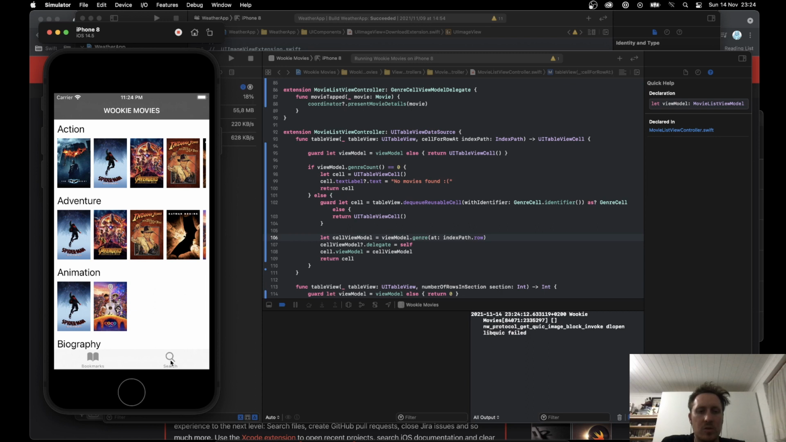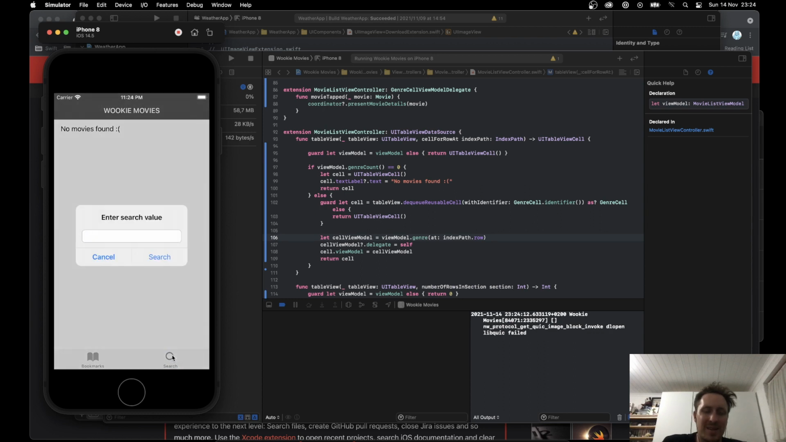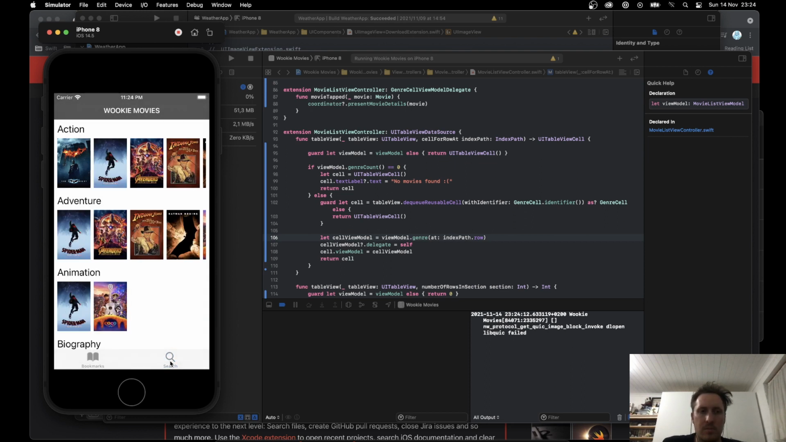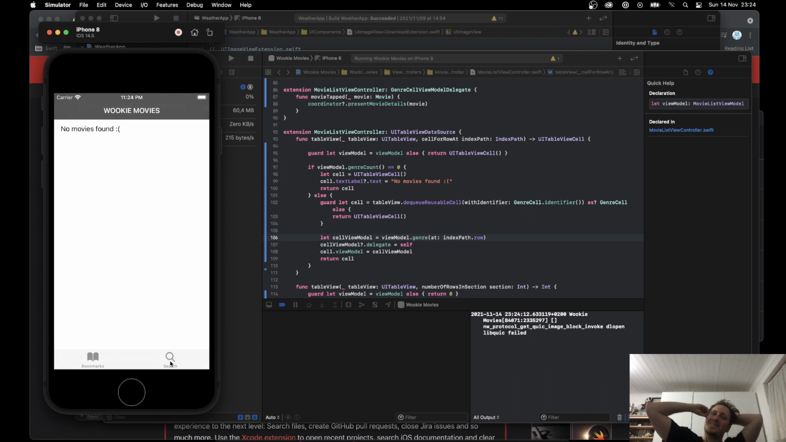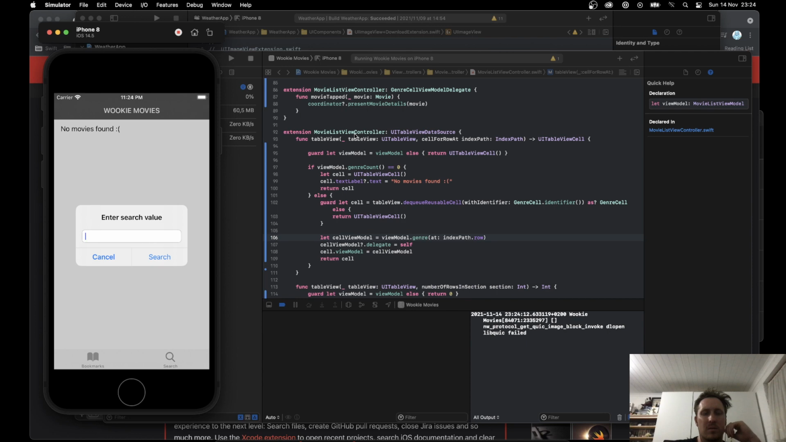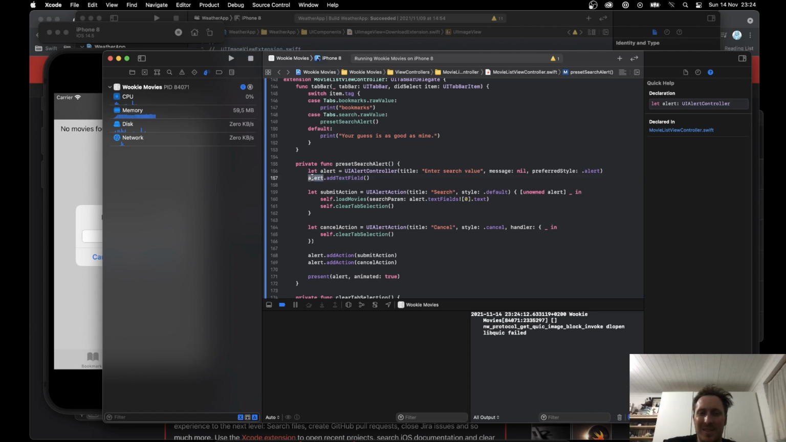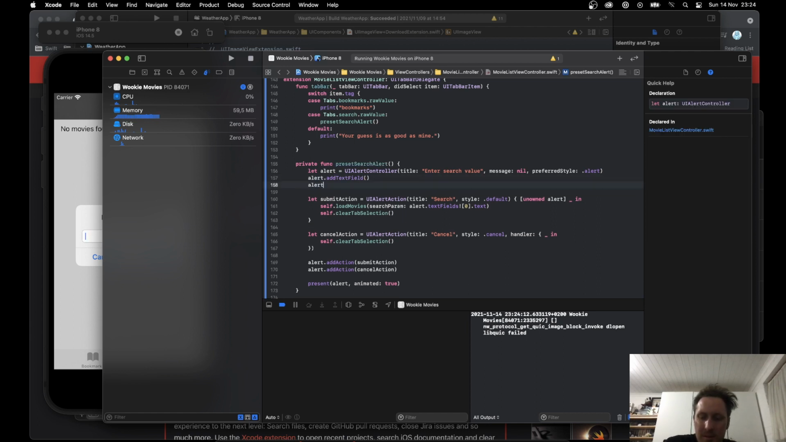Okay, so now if we do a search for something like blah blah blah, which shouldn't return anything. No movies found. And then if we do a search for crime, and if we do a search for everything, if we once again do a blah. So I want to see if I can add a placeholder. This is now like minor things that I'm kind of wasting time with. Alerts dot text fields, search thing dot placeholder.